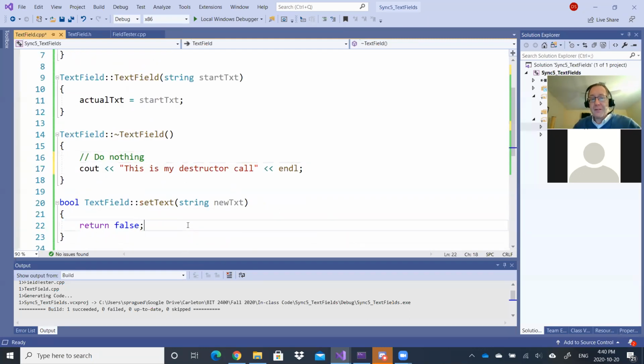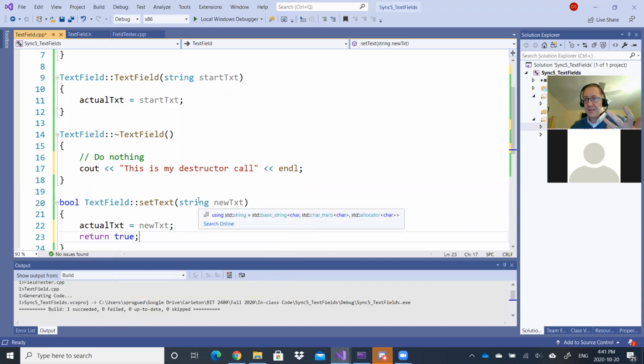Okay, I want set text. Set text is just going to, instead of this, what do I want to do? Actual text is equal to new text. And why might I want to do this? Well, this is actually going to do nothing at all. All it's going to do is set the text. You're wondering, like, why the hell am I doing this? We're going to see in a second.